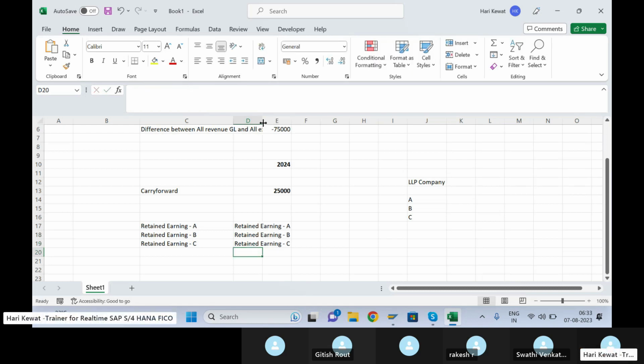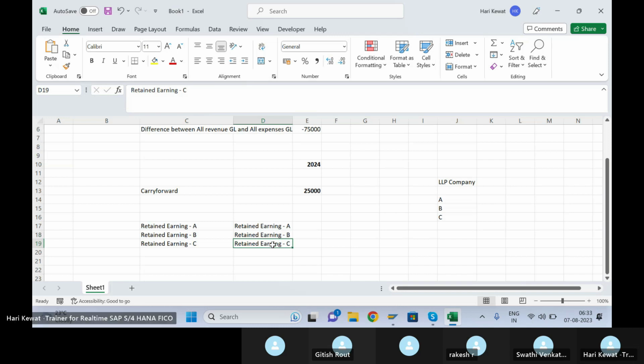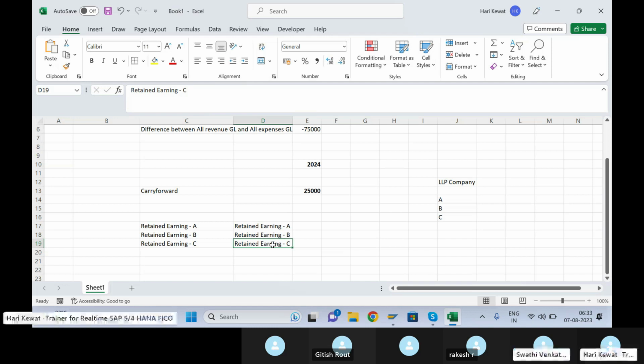Now, during the GL creation time, you cannot assign, because you will not know that the rent GL will be used only for partner A's retained earnings. Rent will not be used for partner B. So assigning this retained earnings GL indicator in different expense GLs is not possible. Do you think that it is possible?